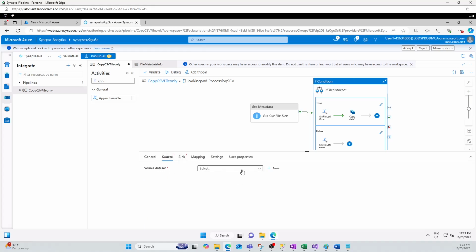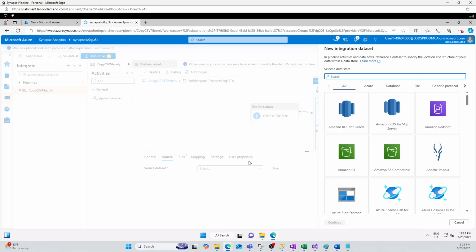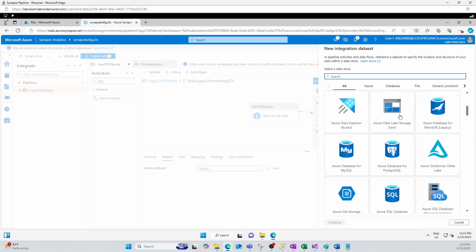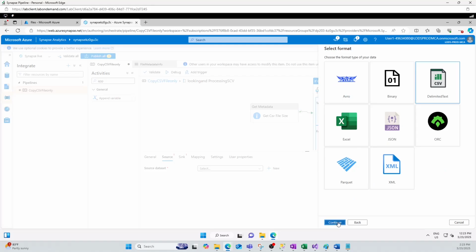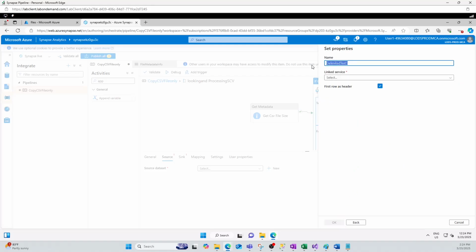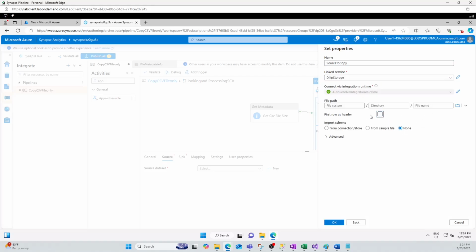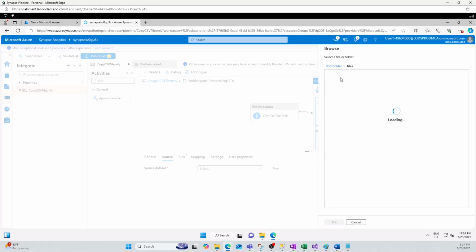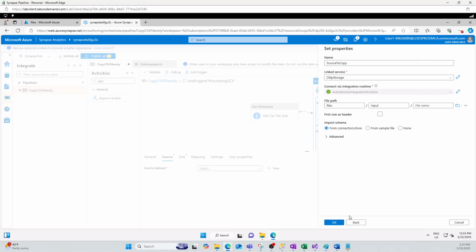For the source, I have to create the data source. I will be creating the data source again. My data source will be in an input folder in Gen2. For the source to copy, I'm going to choose the linked service, my storage. I will not be choosing header. I will be selecting my input folder, and then I will parameterize the file name.